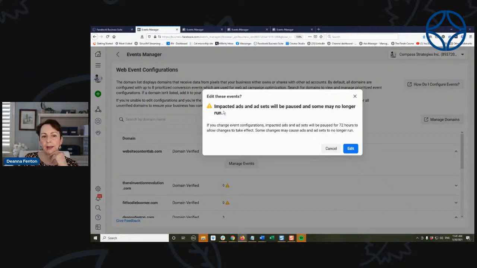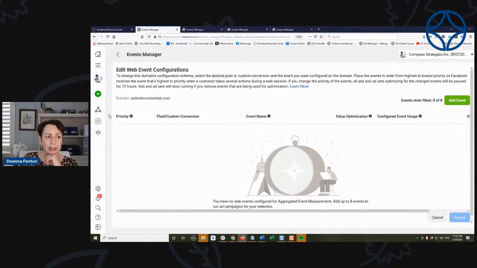And it says impacted ads and ad sets will be paused and some may no longer run. Once again, not a problem. I'm not running ads. And if you change event configurations, they'll be paused for 72 hours. Ouch. This is why we want to do all this ahead of time, okay? So if you're planning on running ads for a launch, get this done. Edit. Here we go. We've got our priorities.